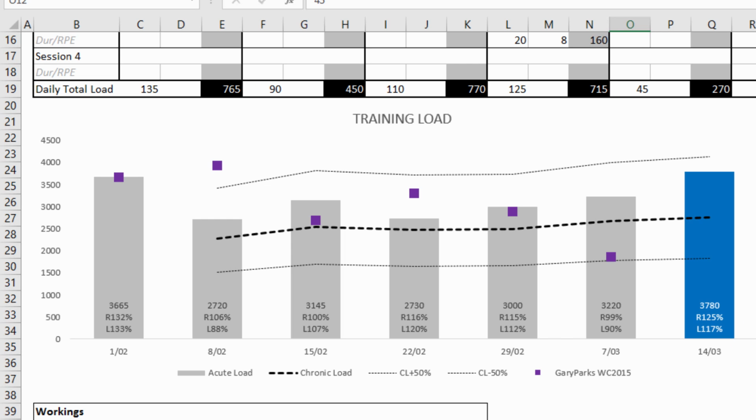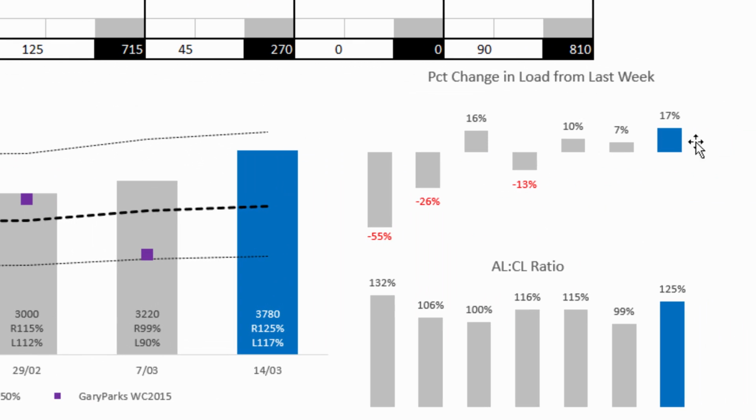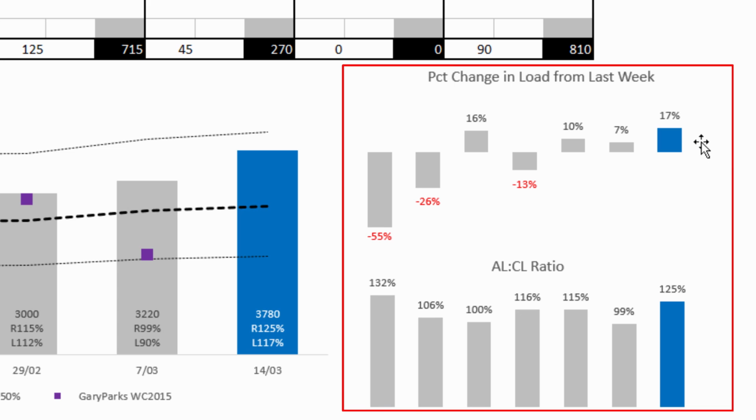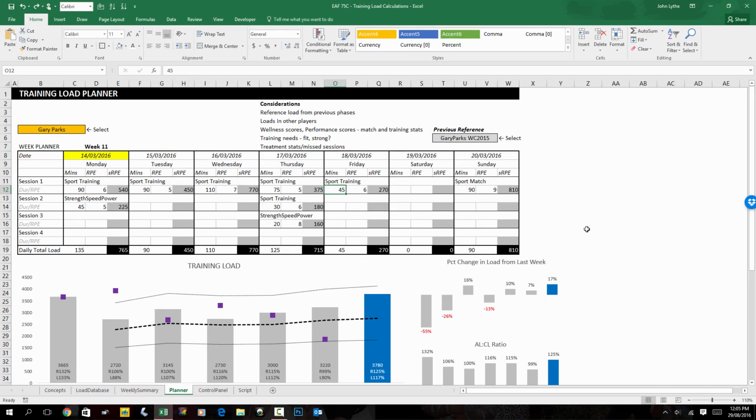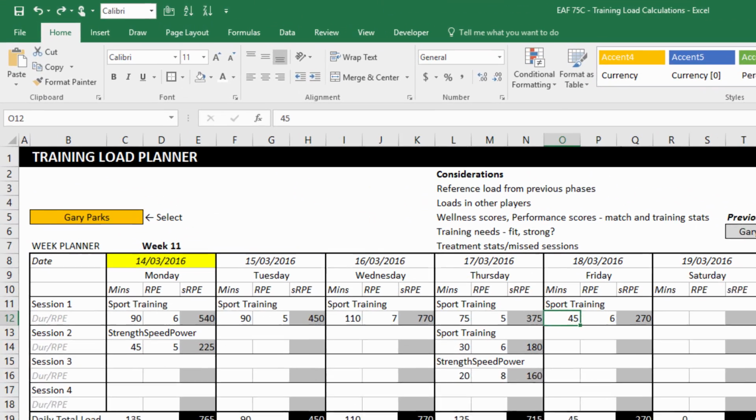Across on the right, we've got the percent change load shown in a different chart, that there's a 17% increase, and underneath that acute to chronic load ratio just in its own chart to make it very, very clear. Let's go up the top here and think about it.